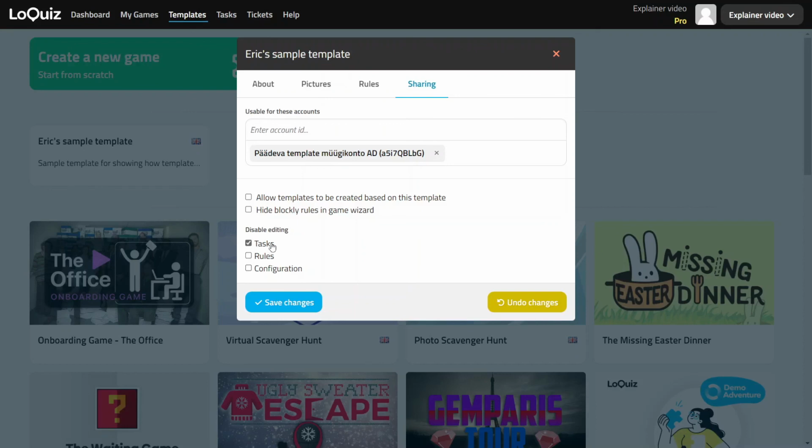By default, they are all set so that the person creating the game can change everything. But if you want them, for example, not to mess around with the rules, you can block the rules and still show them, so they can see what the rule does, but they can't change the rules, so they cannot mess anything up. So there is quite a bit of flexibility that you can do with sharing the templates. Thanks.